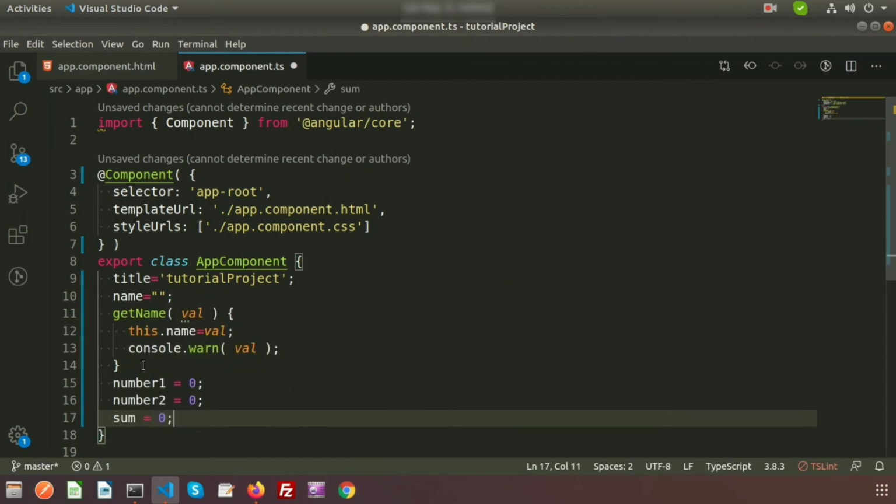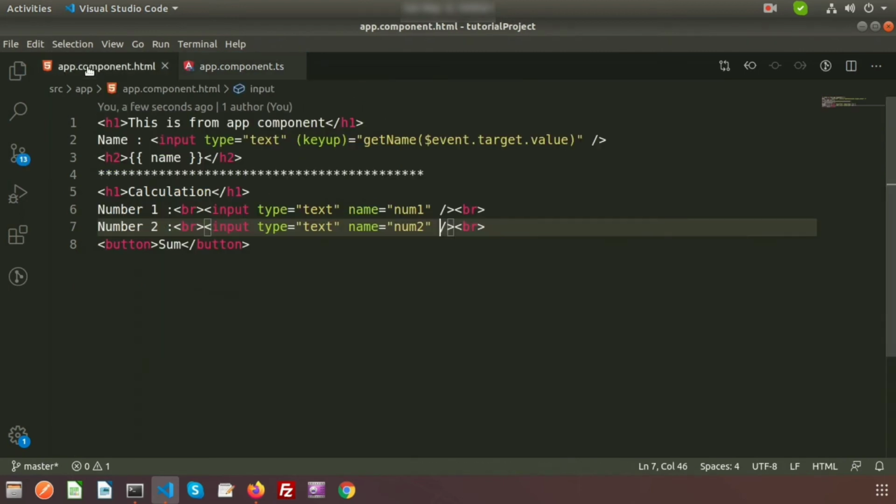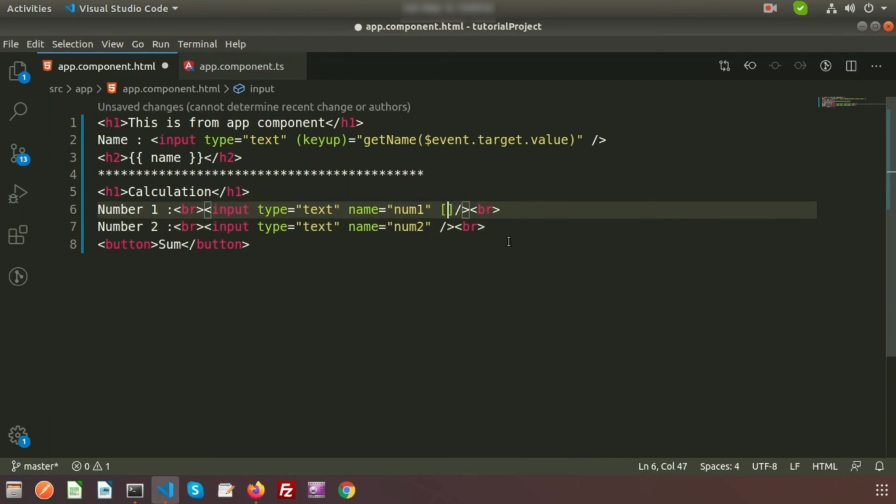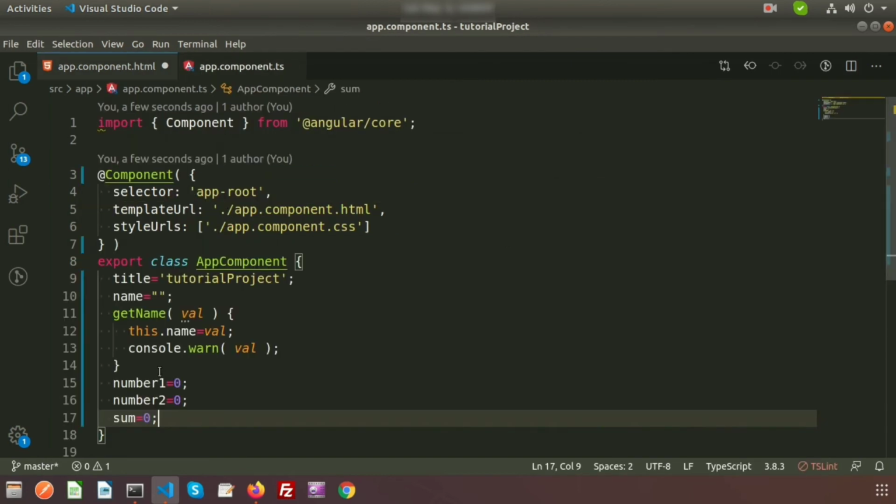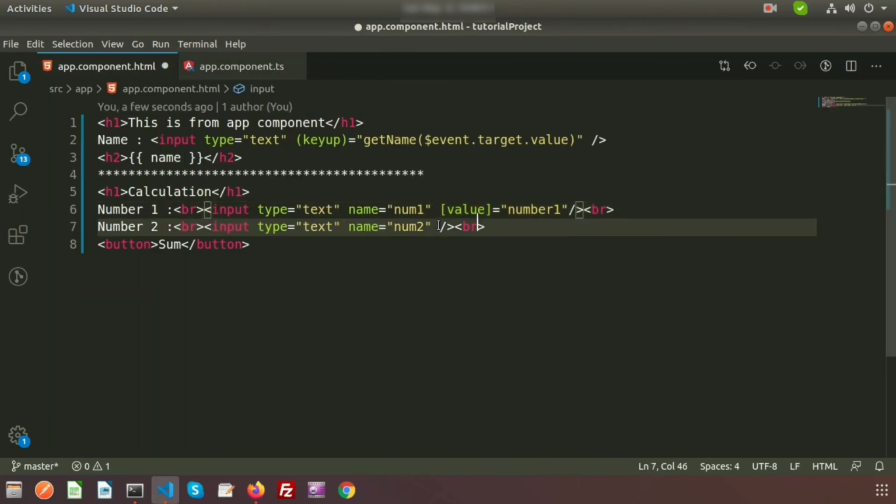So we are creating three properties, and we need to bind these inside the app component.html. Okay, so just write a value here. To write a value, we need to use the square brackets, and here we will write number 1. So basically this number 1 is coming from here, and we need to use number 2 for the second. Okay, so just add the value property here, that is number 2.